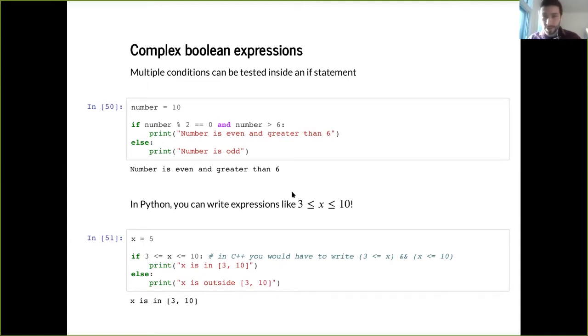And something very nice about conditionals in Python is that you can write expressions like this to check that a number is in a range. So 3 <= x <= 10, just how we write in mathematics. So, for example, I have a variable here that is equal to 5, and I want to check if it's between 3 and 10. I just write if 3 <= x <= 10. And if this is true, it will print that x is in this range, and it does.